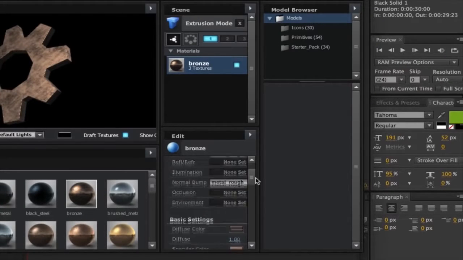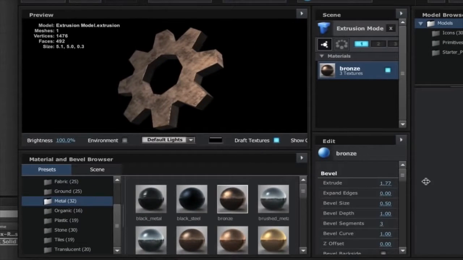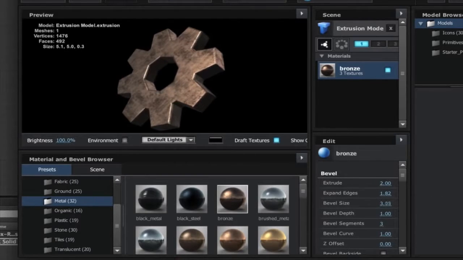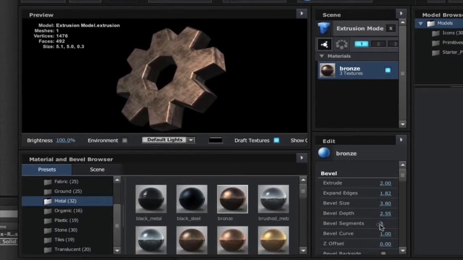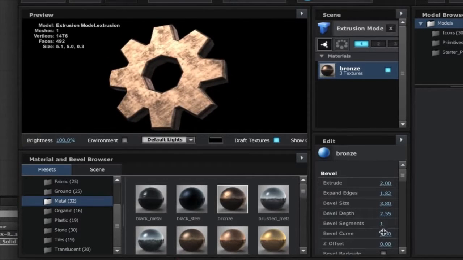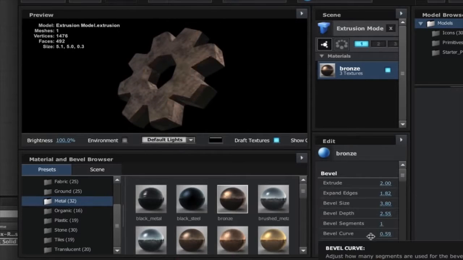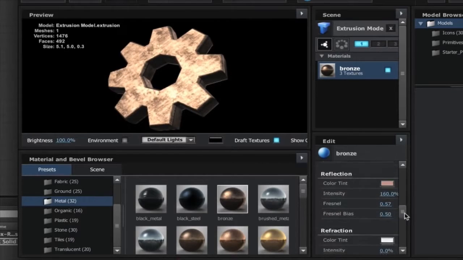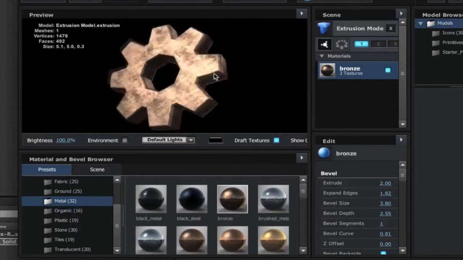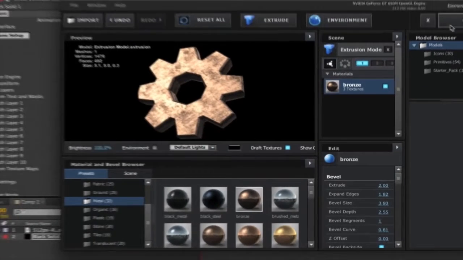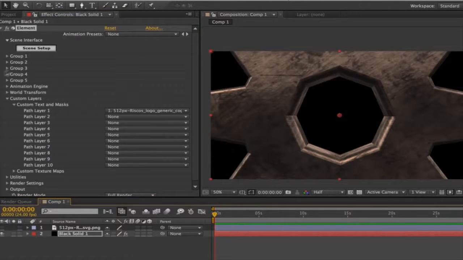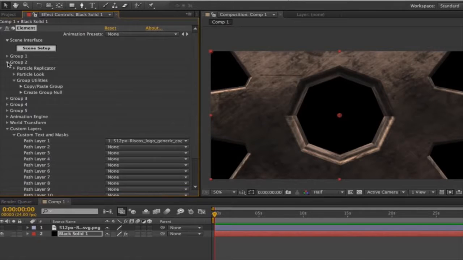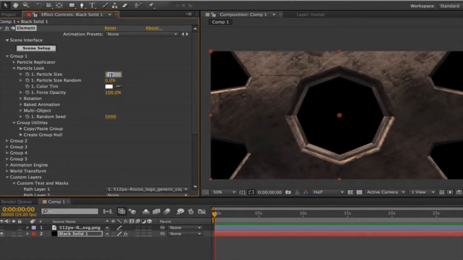Let's edit some extrusion and bevel properties. We'll make our extrusion a bit longer and our edges a little thicker. You might also want to play with bevel depth and segments to fit your need. When you're satisfied with your results, press OK. Set the size of your model much lower so that it could be fully visible in your comp.